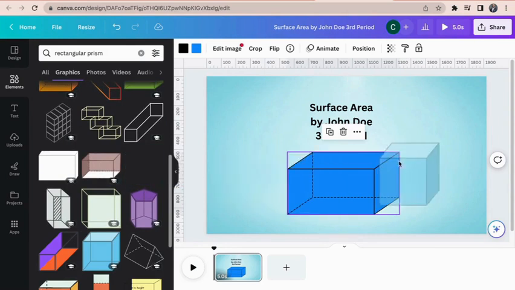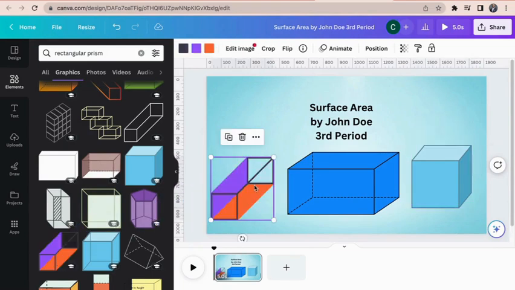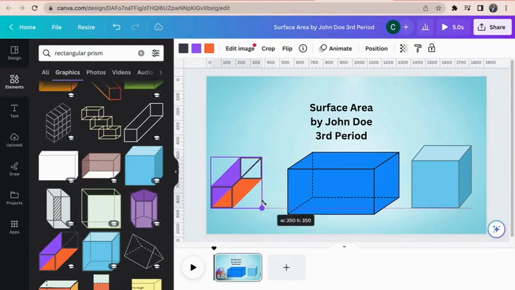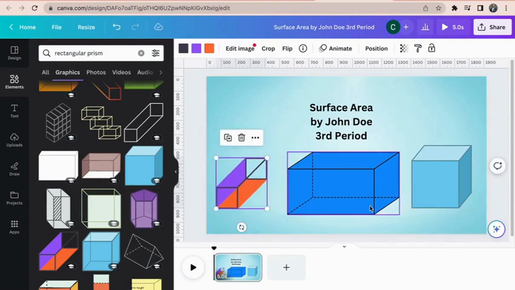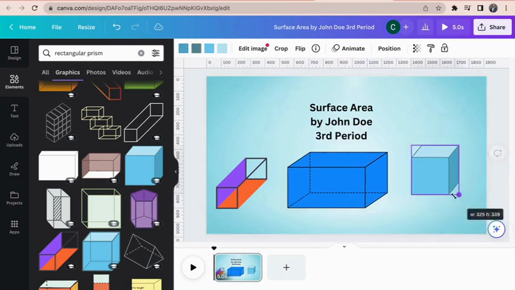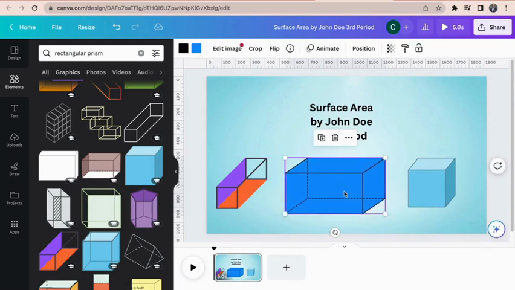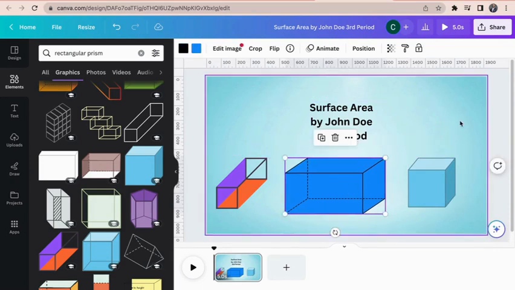Again, this is just your title slide. You can certainly move them around, but we're looking for rectangular prisms. And when you grab the side, that can make it smaller. So there you have it. Surface area by John Doe, third period. And that is your title slide.